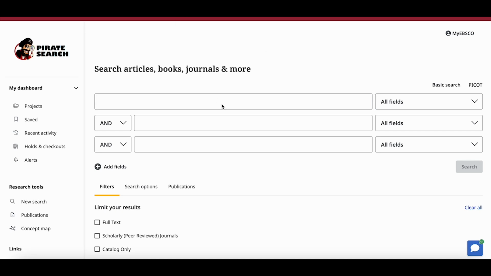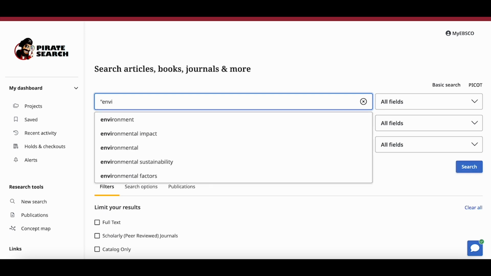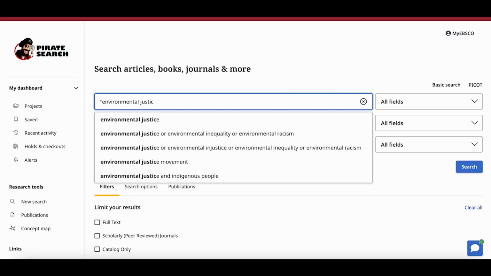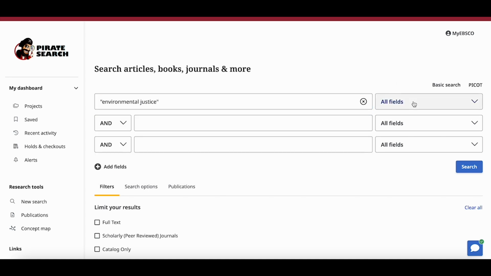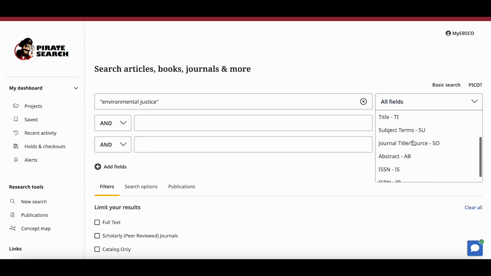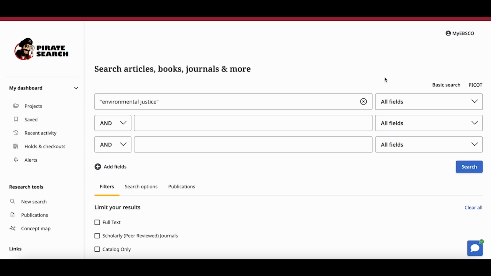We're going to start with a basic search. Here you can see I'm going to enter environmental justice in my top search bar. Here we have all the same functionality as previously. You can do a subject search there. You could search by journal title. You can look specifically in abstracts, all the same as before. You can also change your Boolean operators.